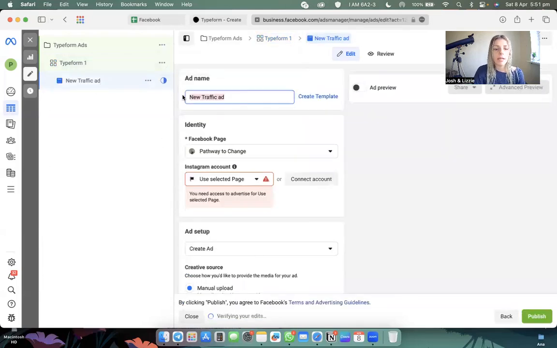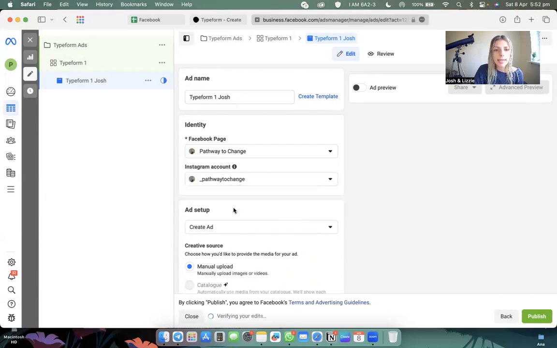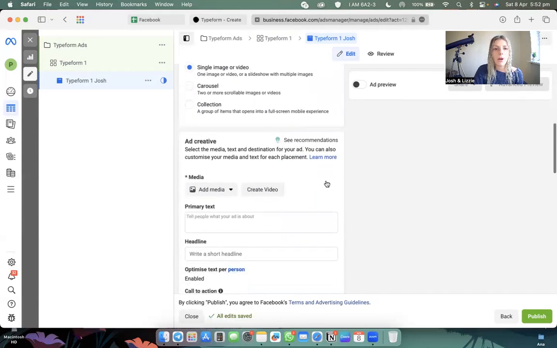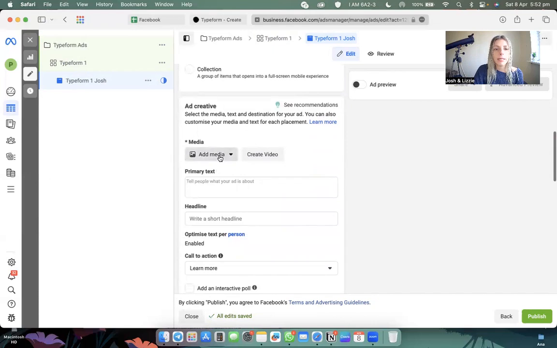So this is your picture. So I'm going to write Typeform 1, Josh. I'm going to use one of Josh's ads. Make sure your Instagram page is connected. If it says connect account, you just need to click on connect account, log into your Instagram. And we're going to keep scrolling and add media.